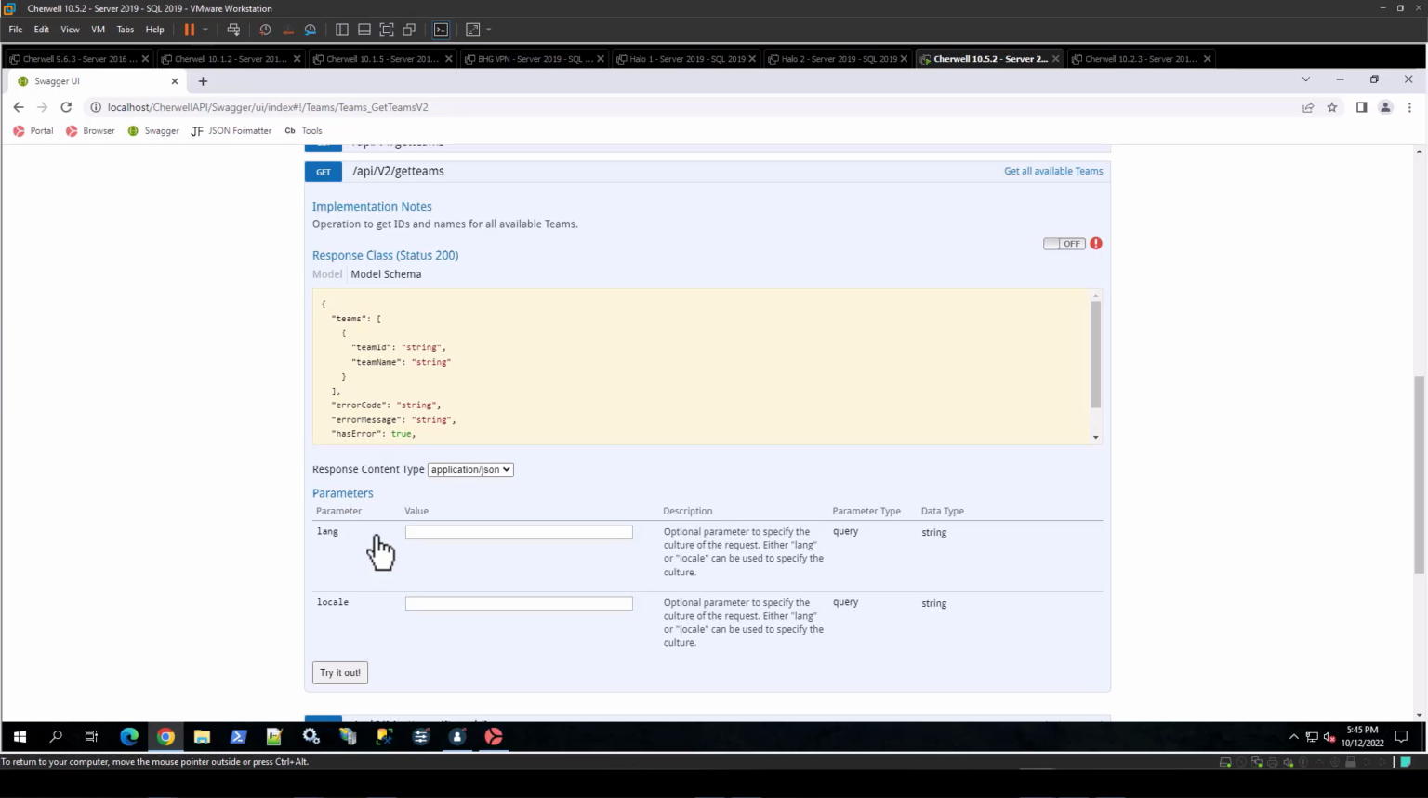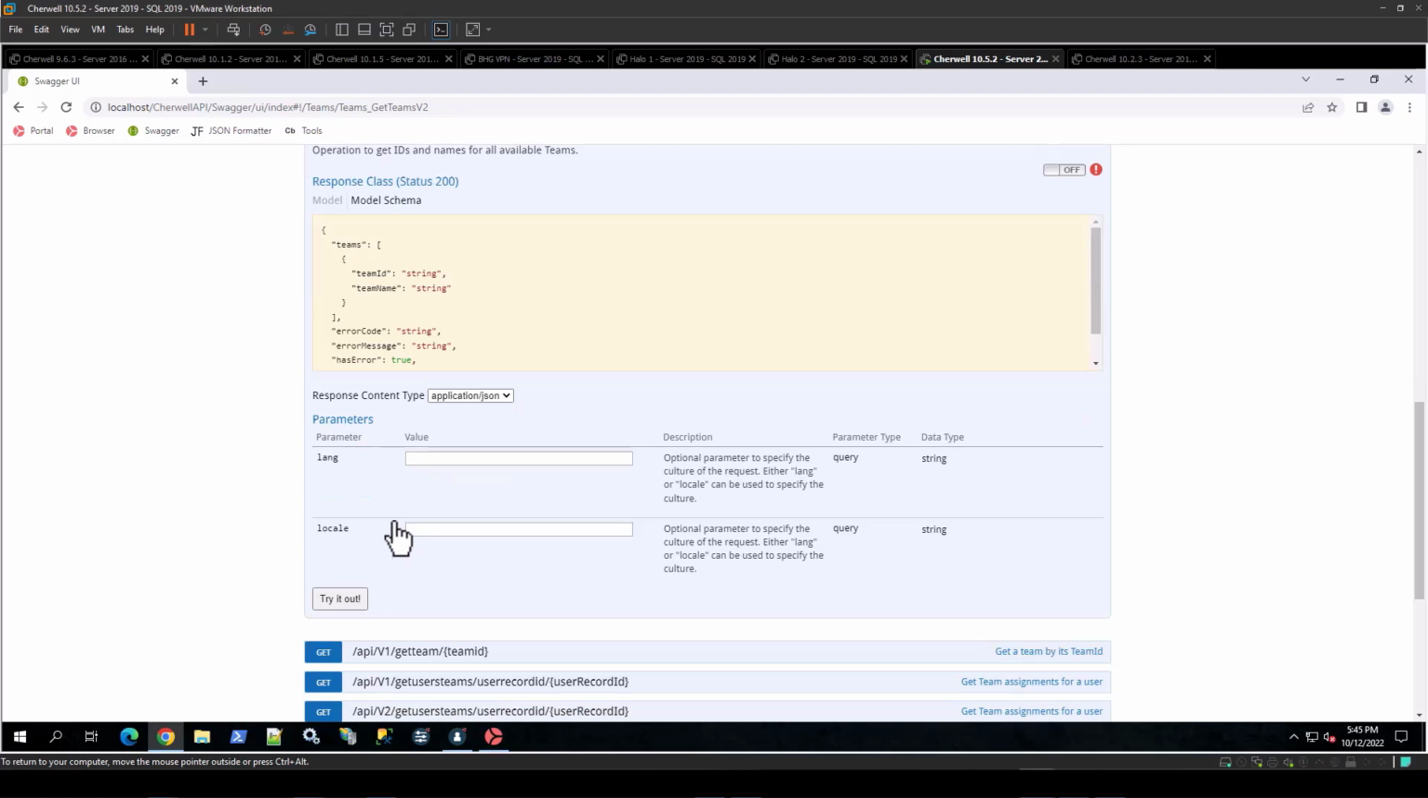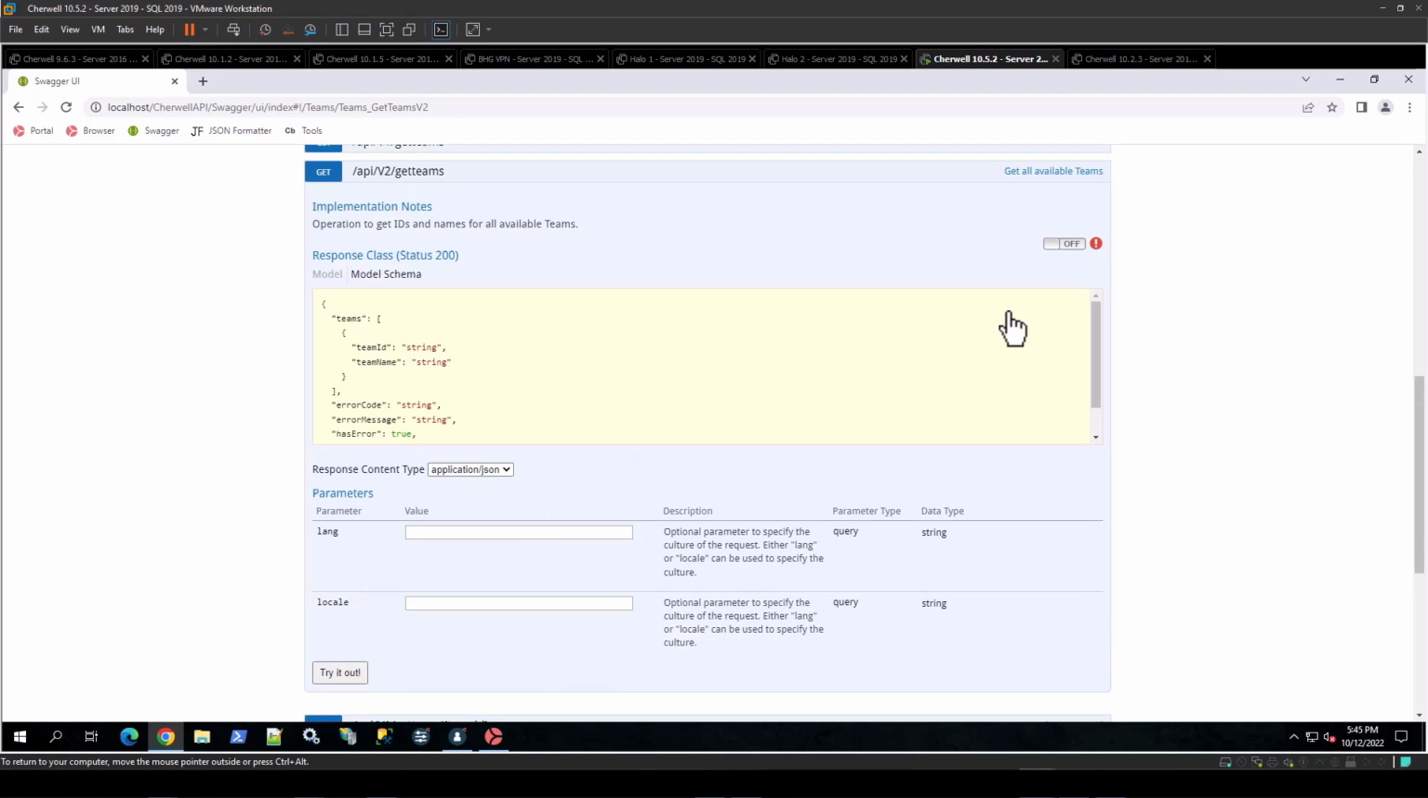At the bottom, there are parameters. For this particular one, I'm just telling Cherwell, give me a list of teams that are in the system. So there's really not a whole lot of parameters unless I really want to control the language or the locale. The first thing I need to do to use this is come up here to the right, and right now I'm not logged in, so I have to click it and type in a username and password. I'm in a demo database, so I'm just going to use CSDadmin.